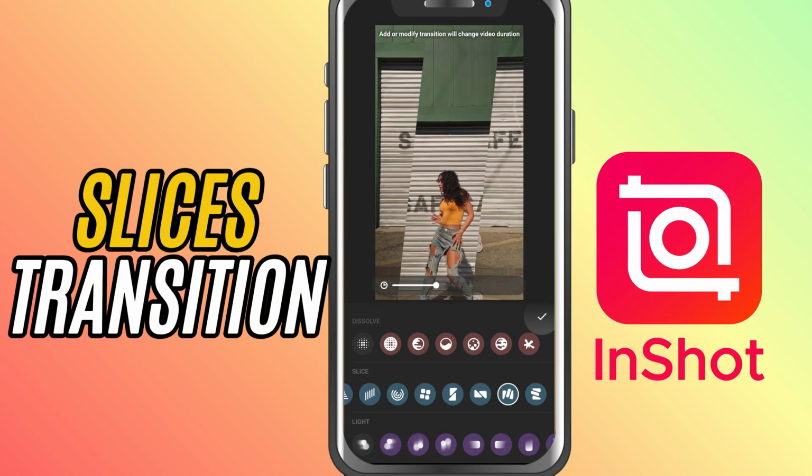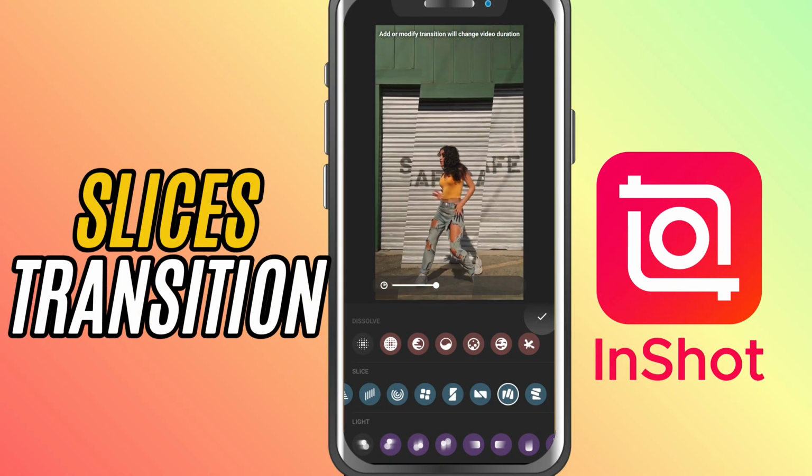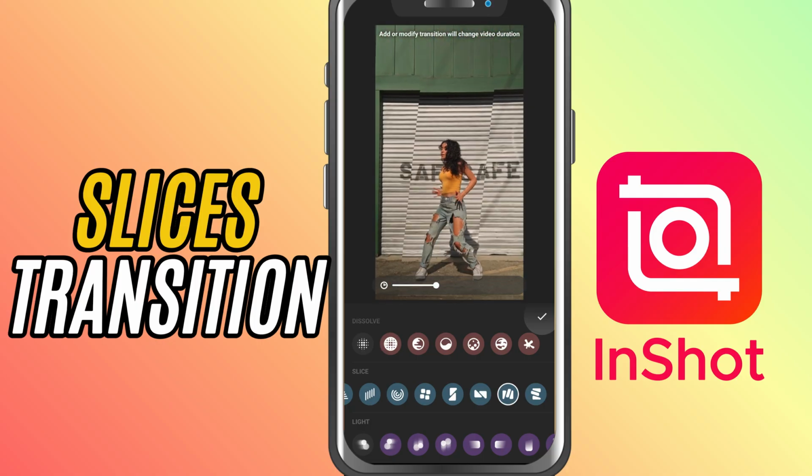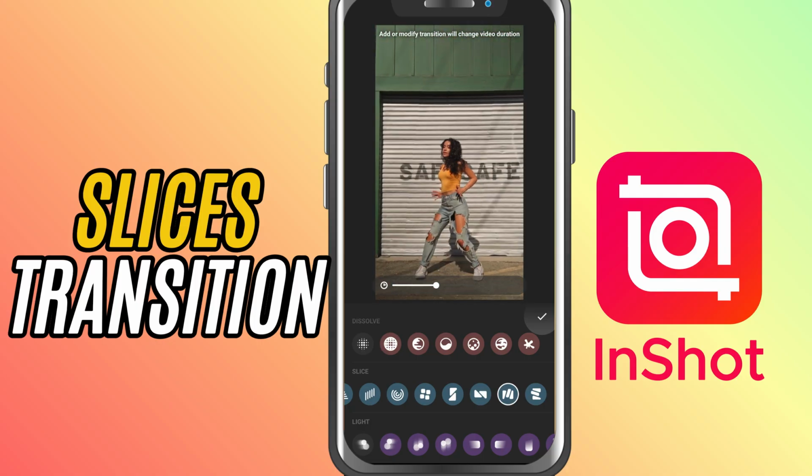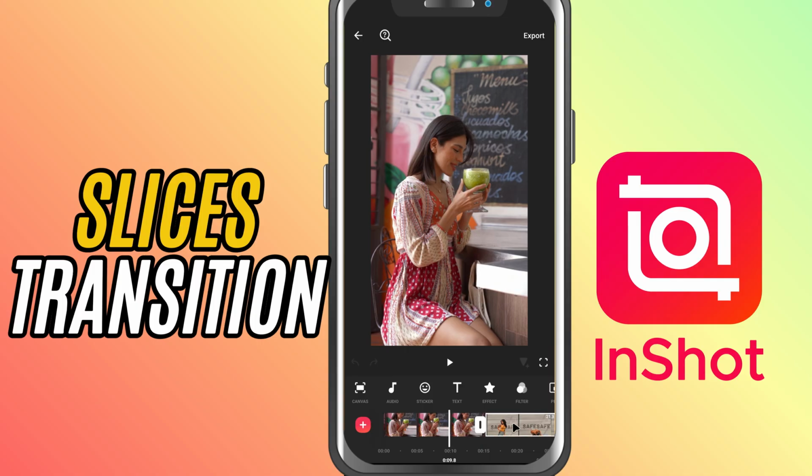Today, let's check out the slices transition, a slick way to add movement and style when switching between clips. Let's get into it. Start by loading your clips onto the timeline.